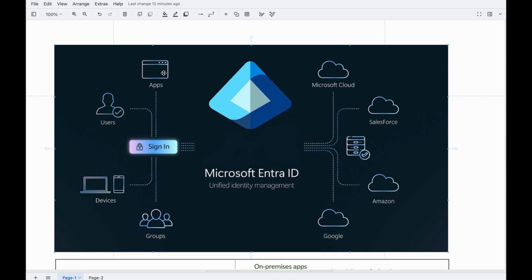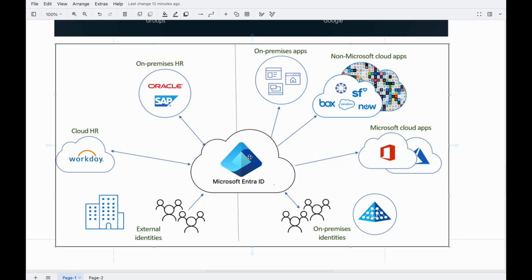On the left side, you have applications, users, devices, and groups. And on the right, Microsoft Entra ID also helps you with single sign-on to many other third-party applications like Amazon, Google, and Salesforce. Basically, you can use your Microsoft Azure account to log in to these applications as well. A similar illustration you can see in this slide as well. We have Microsoft Entra ID in the middle. We have the identities, and when I say identities, they are basically your users in Entra ID, which have a trust relationship with all these applications and logins.